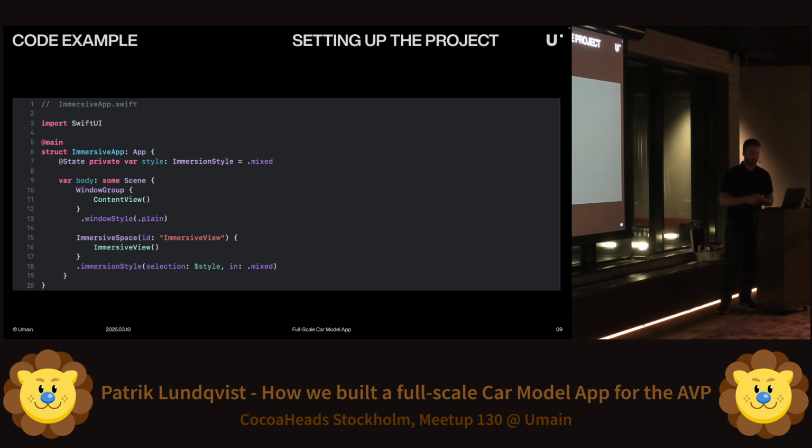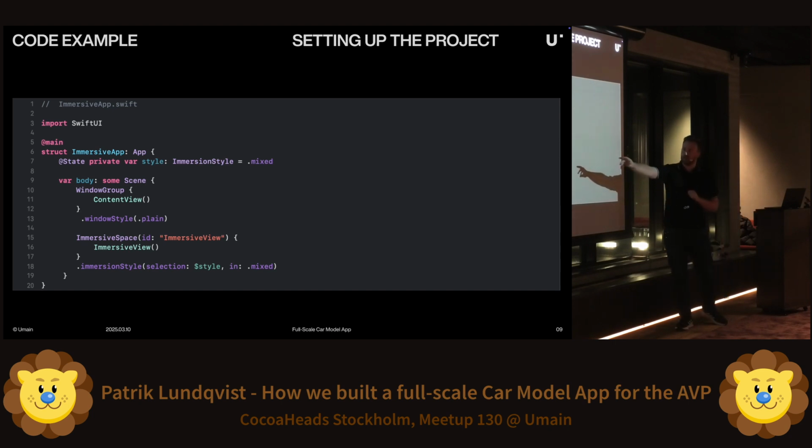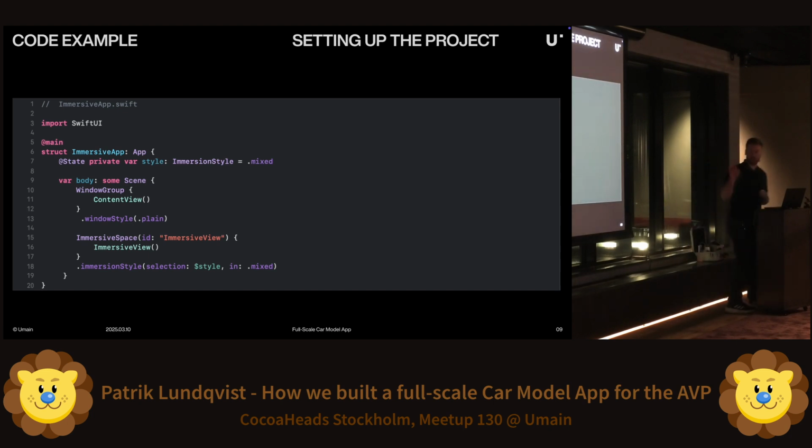So this is the main app structure, which you can pretty much recognize with a window group and a content view. I have just defined a basic button in the content view. And then we have defined this with a window style and plain. That's just your basic screen. Then we have the immersive space with an ID, which I use to reference with the button in the content view to open it. And here we also have to select the immersive style. Here I have decided to use mixed, which was AR. We also have a state variable called style, which we can change with code while the user is using the app. But now it's just fixed to mixed.